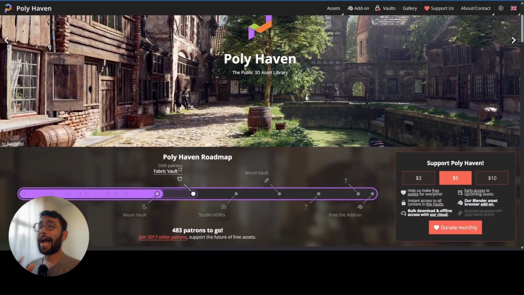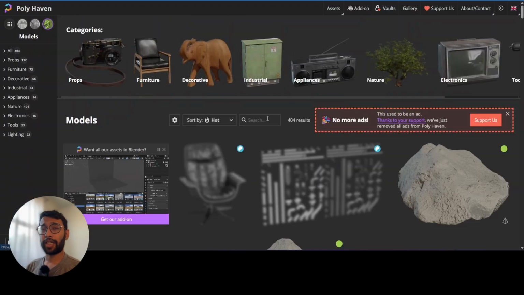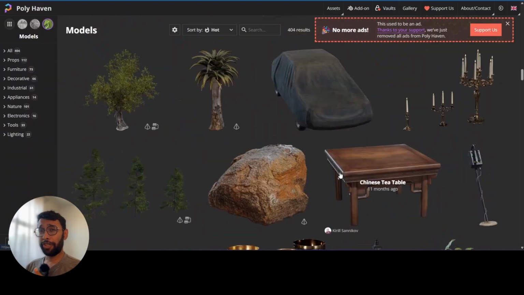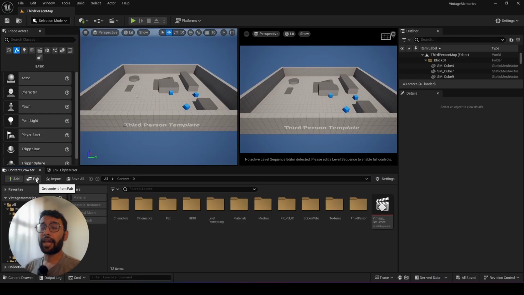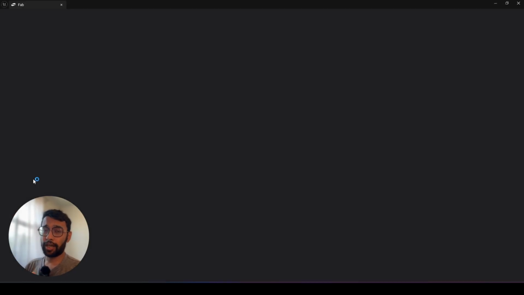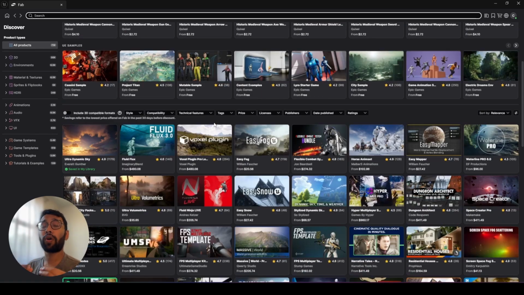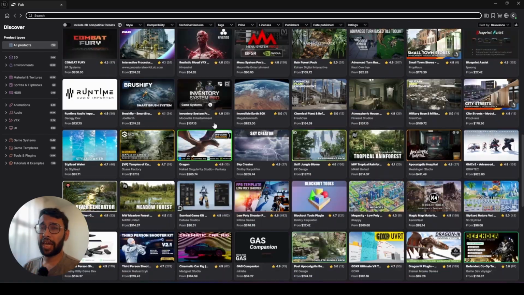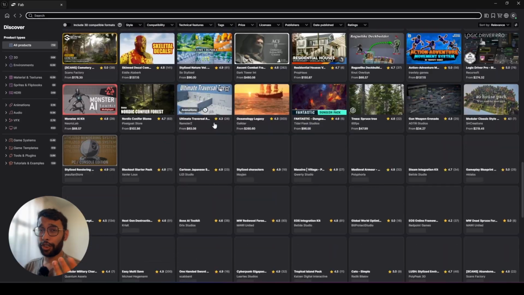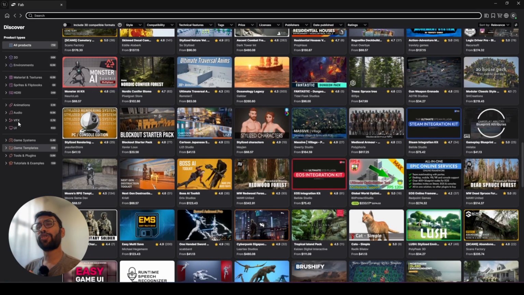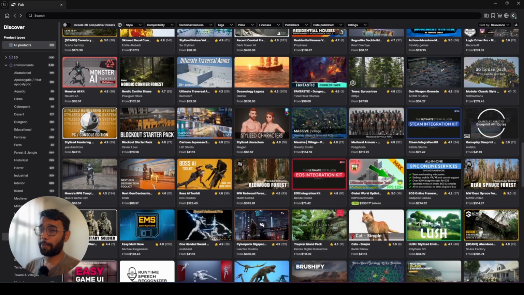For my project, I was using the props from this website here called Polyheaven. First, they are totally free to use and they have a huge variety of props that you can choose from. You just need to go and search for it. Another place that you can get props from is Fab, which is Unreal's marketplace, I would say, and it is amazing. It has a huge variety of props, characters, and even animations if you want to use them for your projects. I also used a few props from Fab for my project.